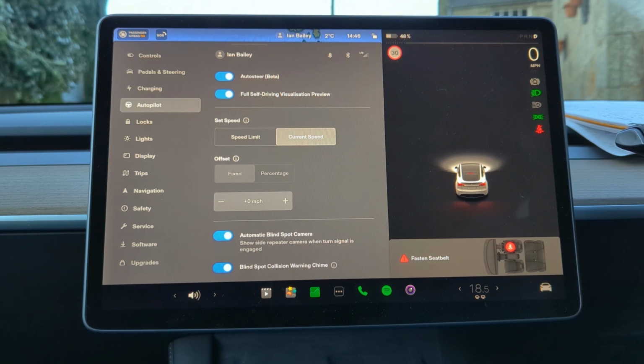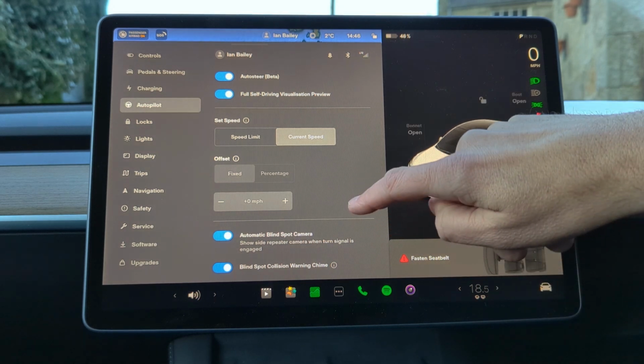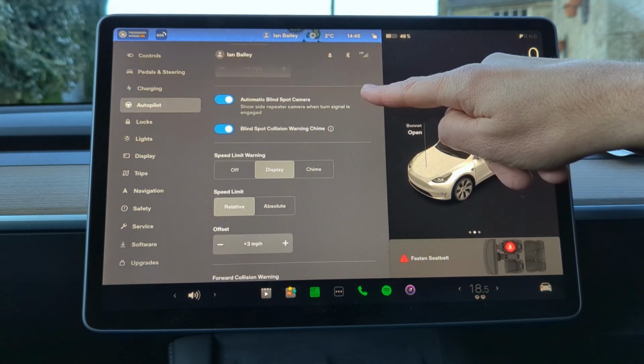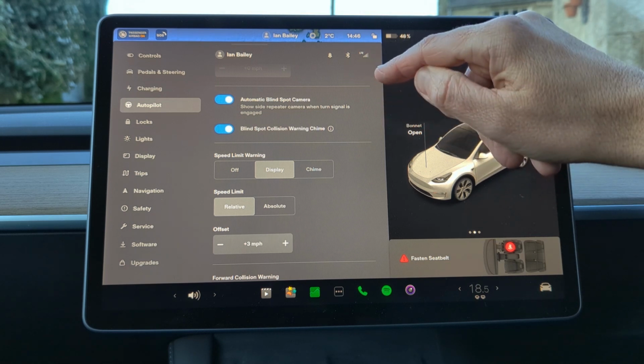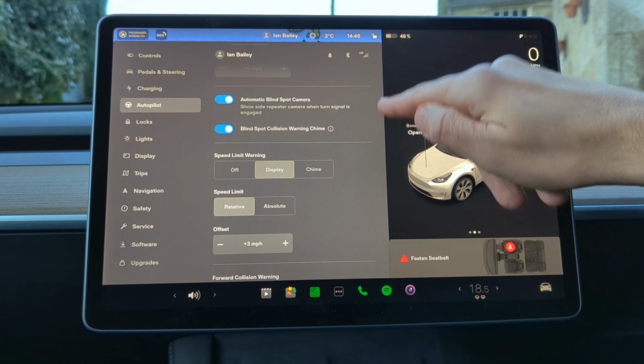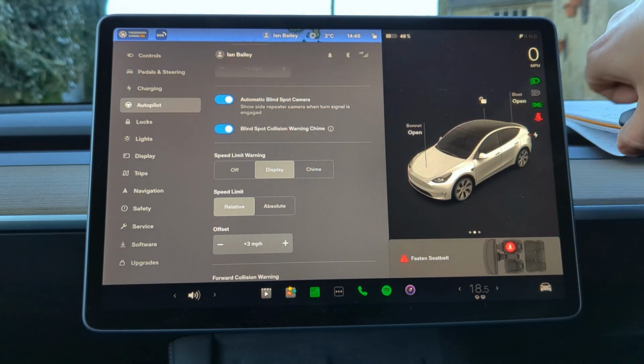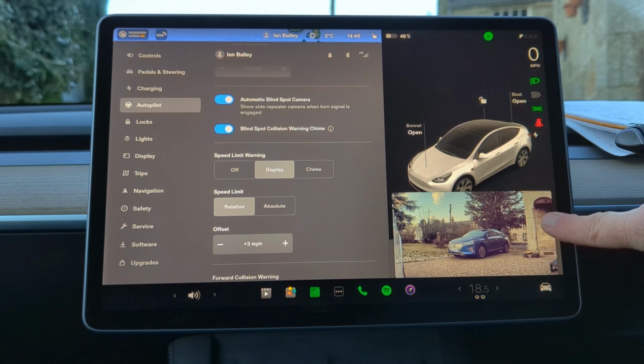You can also change, back down in the menu, things like the automatic blind spot camera detection. This is actually a very, very clever thing, so that when you're putting your indicators on, it pulls you up a nice picture out of the side of the car.